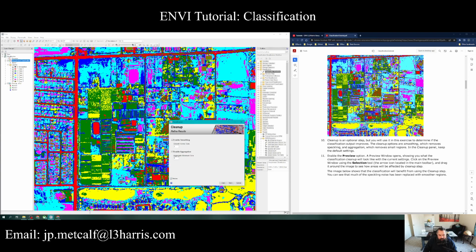What that's going to do is it has a little box and it's going to show me, or preview, what the result is going to look like with these parameters. And I can move this around and I can begin to decide if this is what I'm hoping to have in the end.